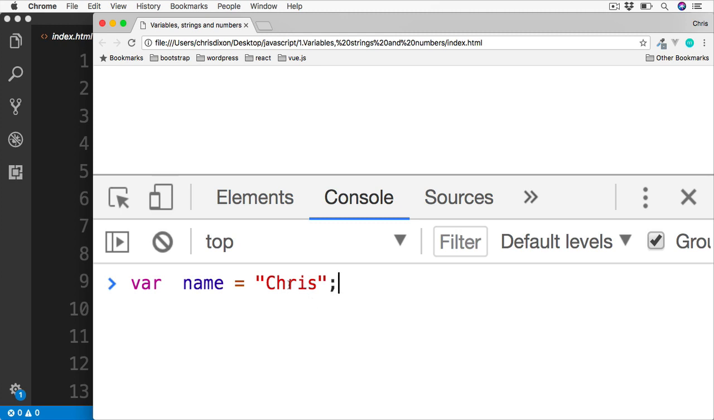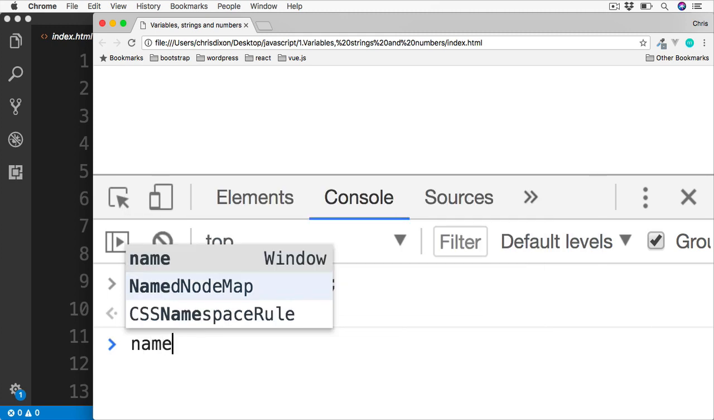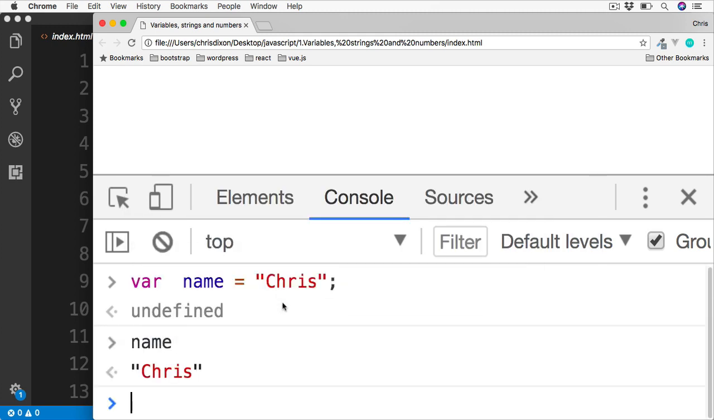Strings need to be surrounded in quotes. This can be either single quotes, which is just like this, or double quotes like we've used here, and then hit enter. To call this in the console, we'll just type the name of our variable. So if we type in name, we then get returned the value of Chris. So we see some arrows on the left-hand side. The right arrow is the input which we put in. So we've added the name of Chris. And then returned back to us, we have the value of Chris.